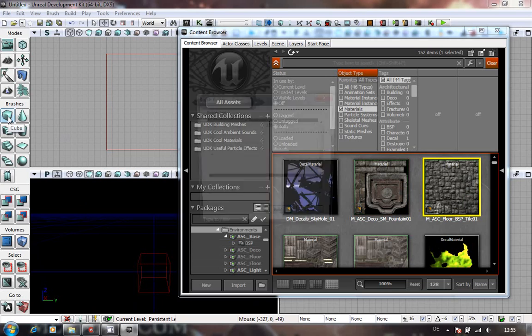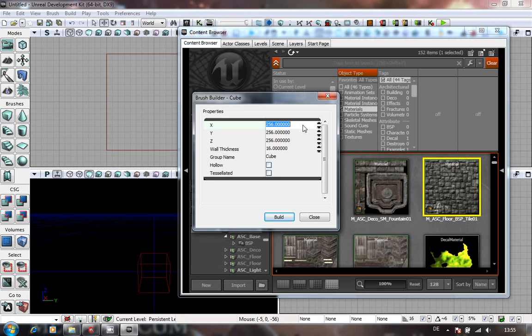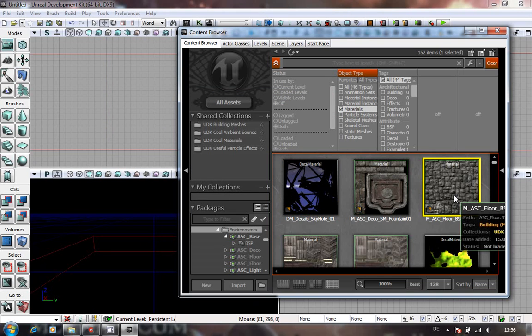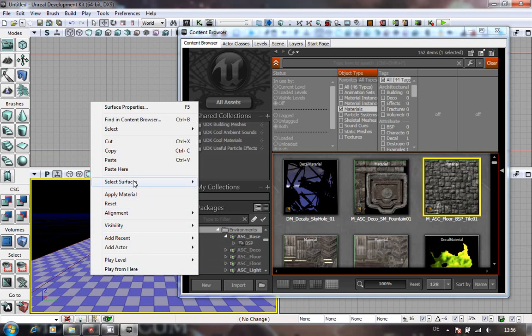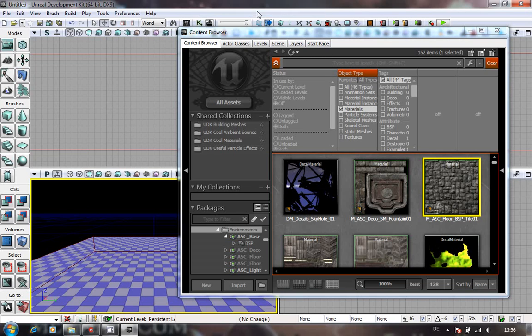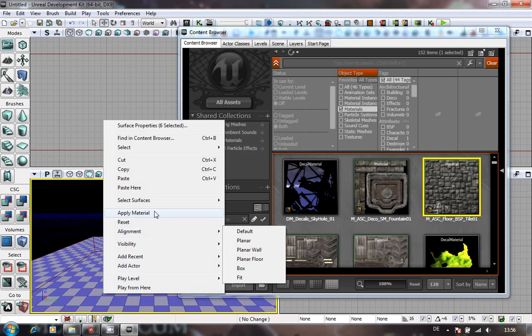Okay, to make a floor, we just right click on the brush's cube. Go to 0, 4, 8 on the X, and 2, 0, 4, 8 on the Y. Go build, which it already has. And hopefully with that selected, if I go on to CSG add, e.g. add a brush, no, it still didn't work. Very strange. Anyway, to get around that, right click on the brush on the surface, all surfaces, and apply material.